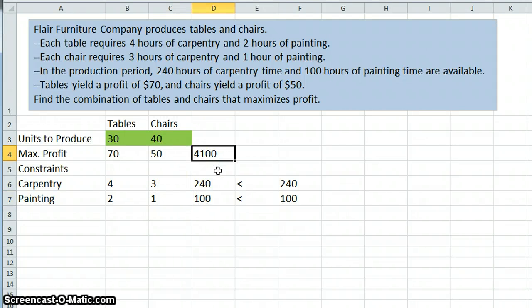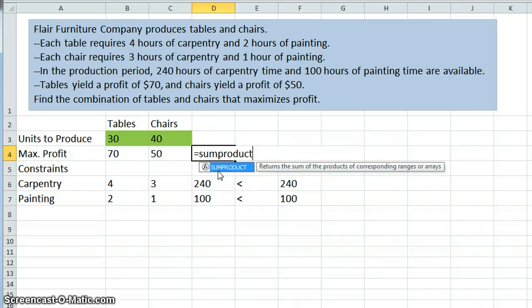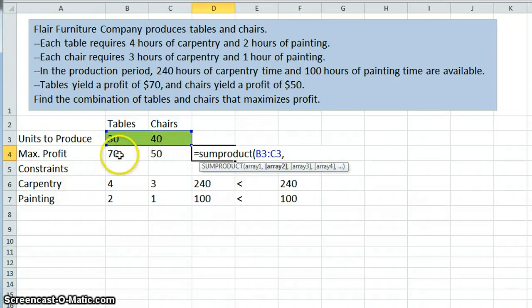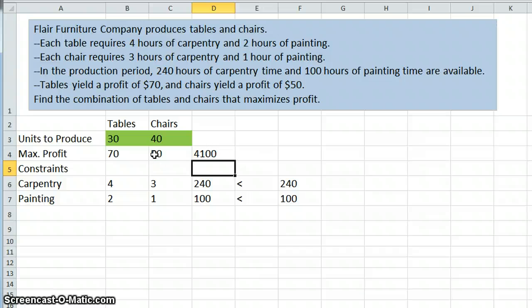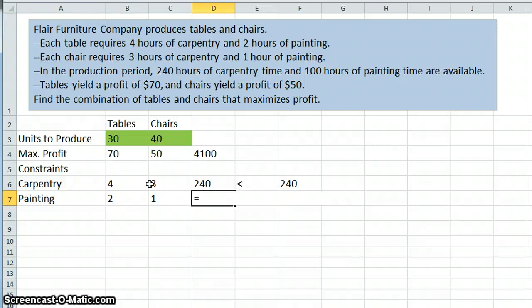Excel does have a function that means multiply things together and then add up the results, and that function is equals SUMPRODUCT. You open parentheses, drag across one set of numbers, comma, drag across the other set of numbers, and you hit enter. Notice that the result didn't change here. It is still 4100. So that is the function that you use, SUMPRODUCT, whenever you want to multiply one set of numbers by another set of numbers and add up the results. Same thing here.